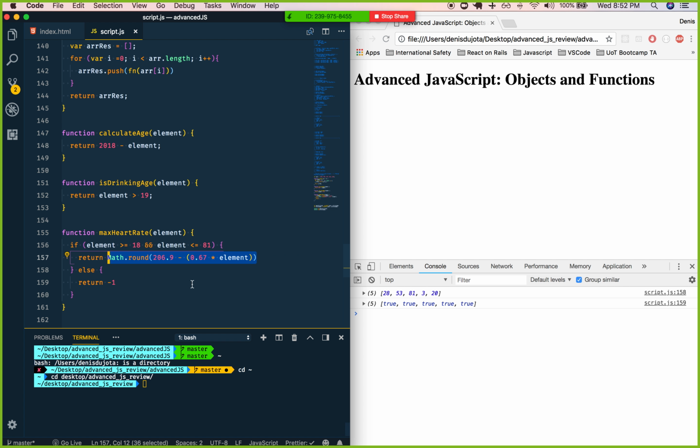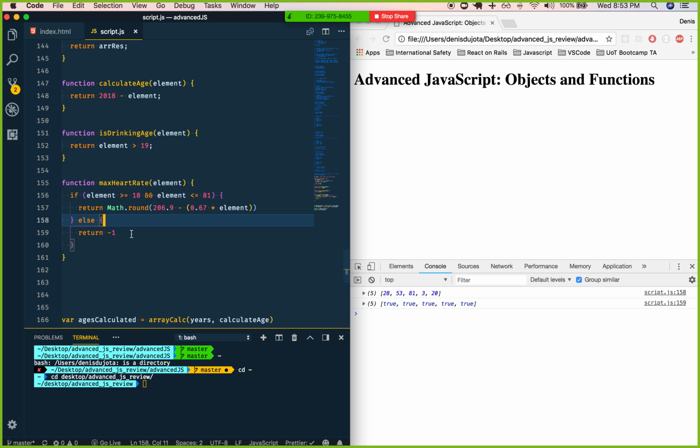Okay, this is the formula. I didn't just randomly make this up. And I'm just rounding it down so that we don't have to deal with floats, okay? I'm just saying, look, just round this. This is the formula, and it's this number, which is maximum, I think maximum heart rate, minus like a coefficient against your age. Cool? And then if it's not true, then we're just going to return -1.